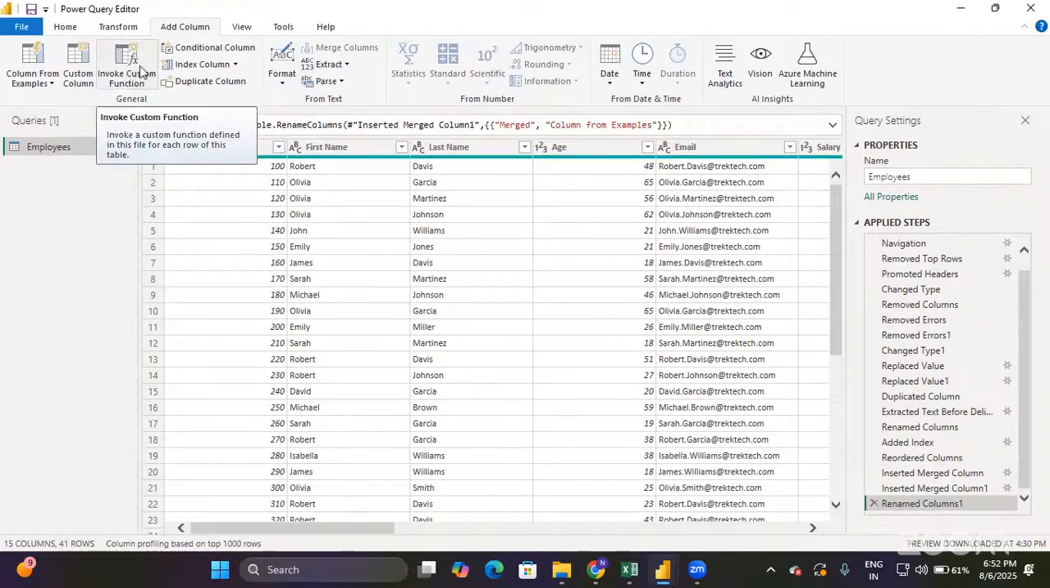Okay, I'll directly jump into Conditional Column. So what is this Conditional Column? Based on a condition, we can create a column, guys.